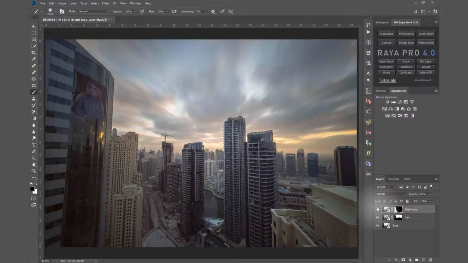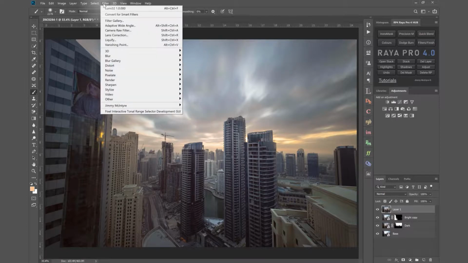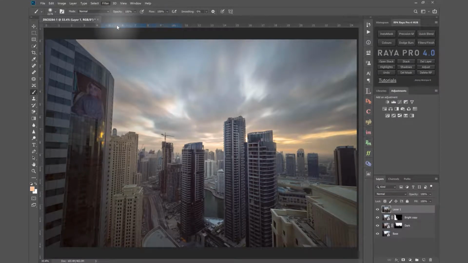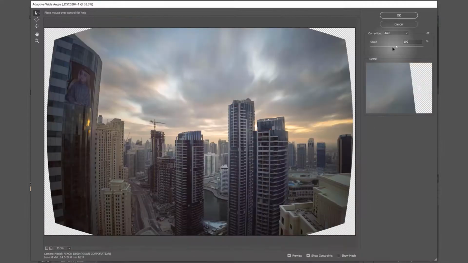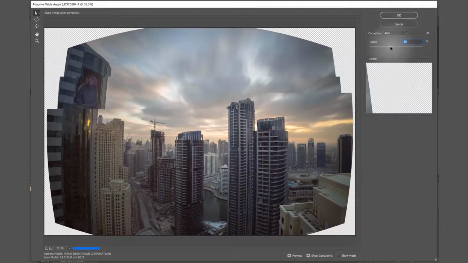So we've got a couple of things to do now. Namely, the most important one is correct the distortion here. So we can do that a few different ways. We can use the distort function as we've done before, or we can hold down Control, Alt, Shift and E or Command, Option, Shift and E on a Mac. And go to Filter, Adaptive Wide Angle Filter, and we can scale down a bit so we can see the whole cityscape.